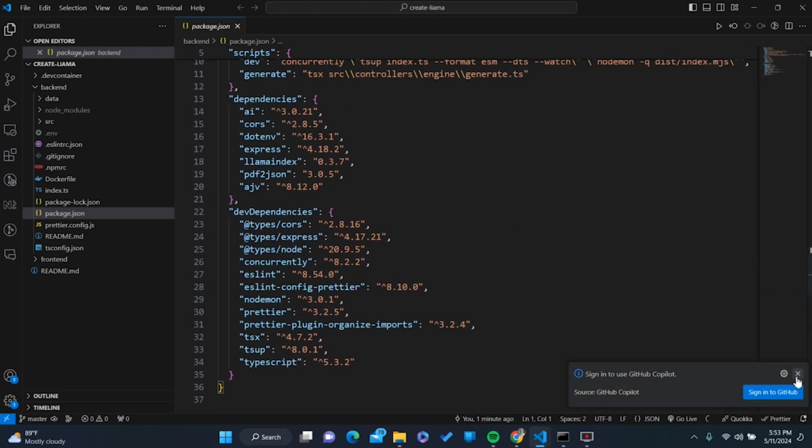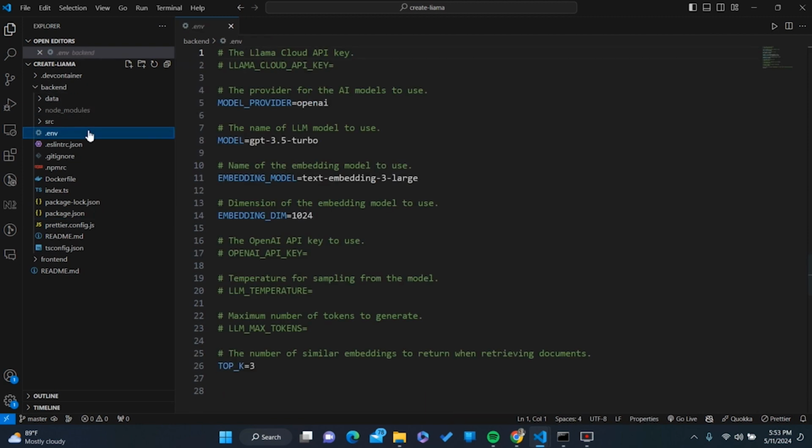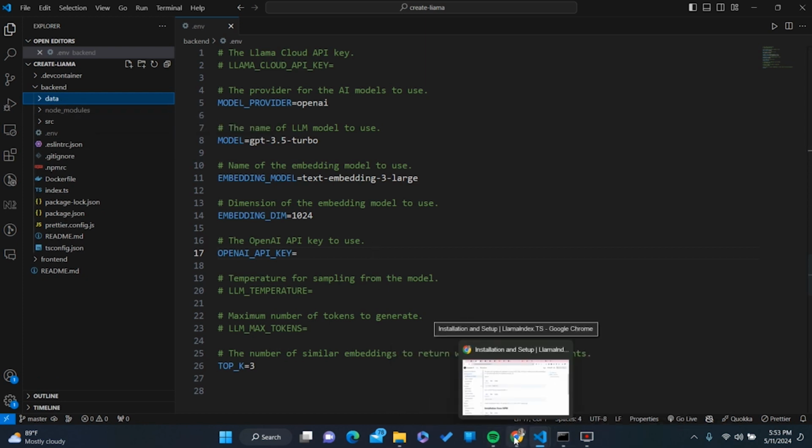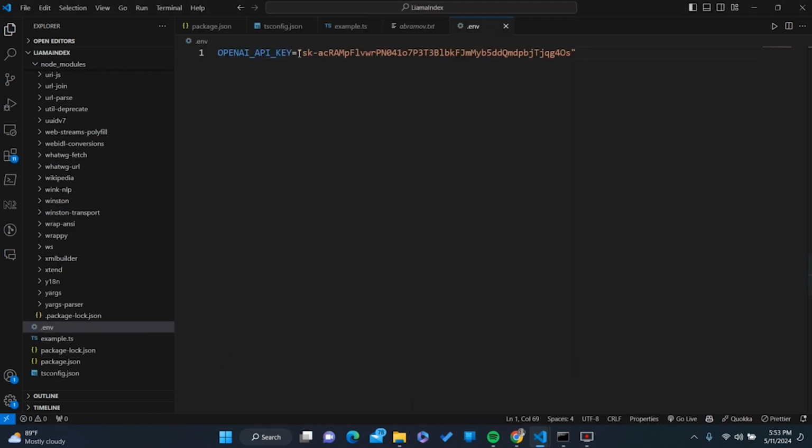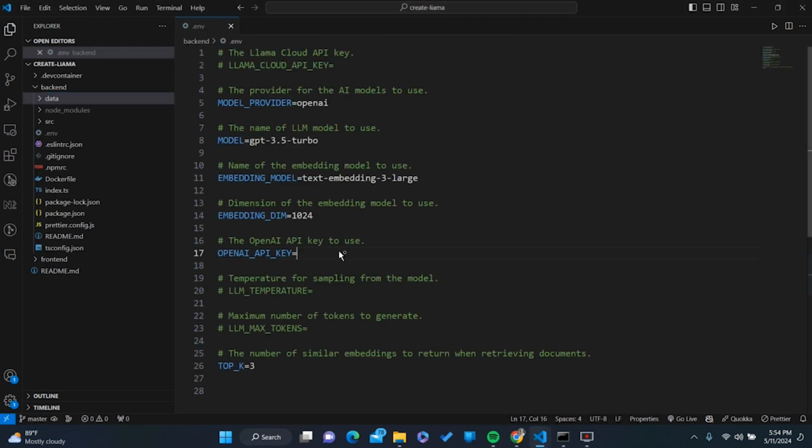So this is a complete backend code which is generated by the Create-Llama CLI. In this environment file you need to put the OpenAI API key, otherwise it will not work. So let me quickly put that as well, then we can ask the questions. Here the example PDF also got generated. So I'm just taking my OpenAI API key from here, and let's quickly go here, paste it and save. Now you can see the backend is ready.